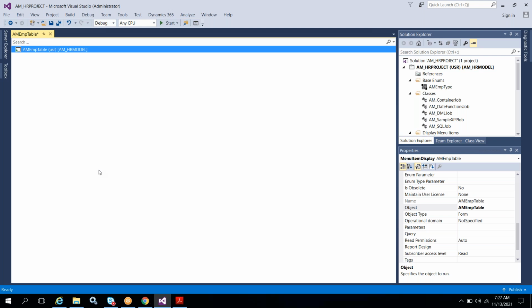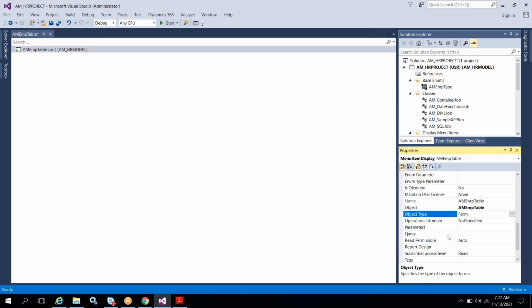Sometimes maybe there is a requirement of giving some different name to your menu item. That is not a problem. You can give some different name also for your menu item, but come to the properties and select your object type as form, and object is your form name.